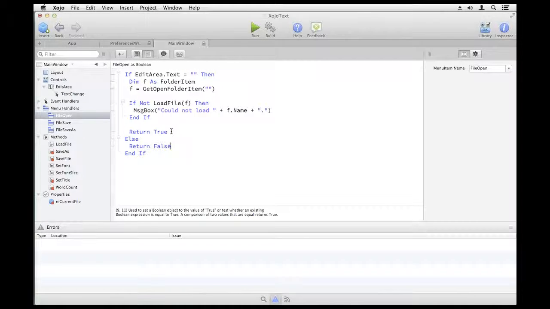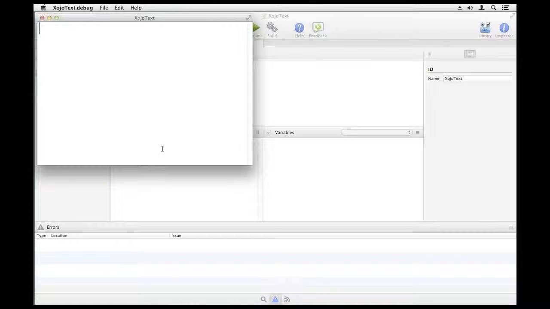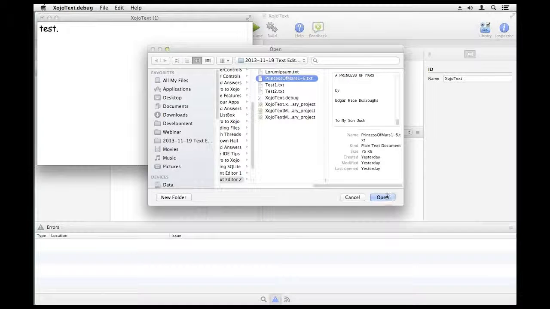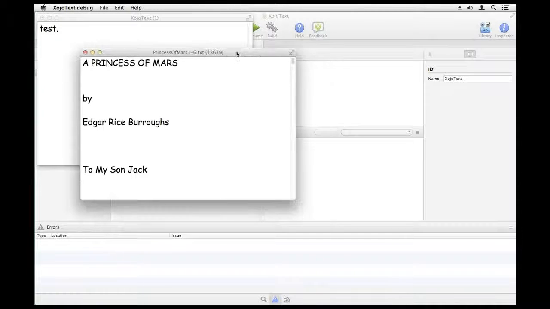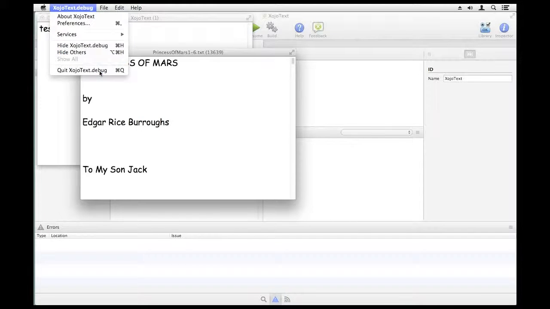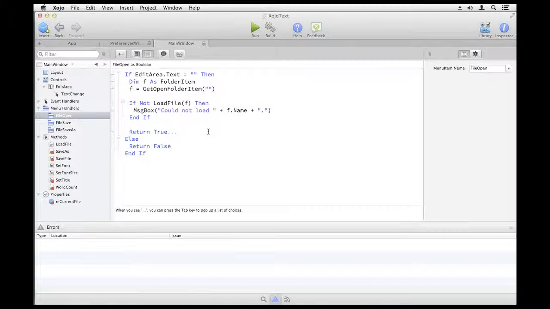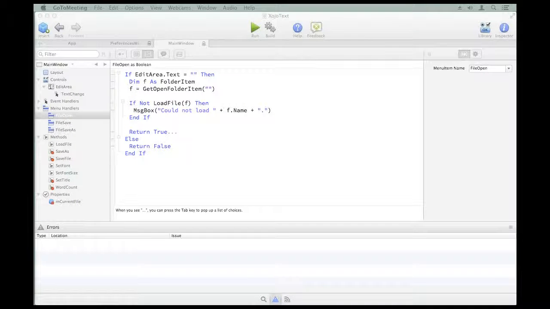This one, we don't want what's on file open to run because we're prompting for our own file and we're loading it into the current window. But this one, we do want file open to run so that a new window gets created with the file loaded. So now I have some text here. So when I pick this, it should open it up in a new window rather than replacing what was here, and it did. So that's good. All right, that's the open thing.